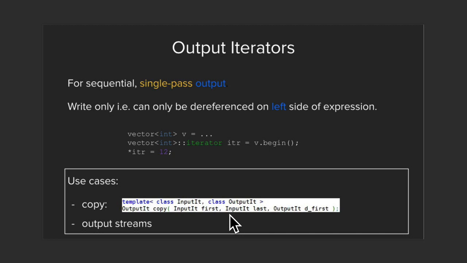The other one is a function called copy, which is also in the algorithms library, where you are copying from one container to another, where you can see you're using an input iterator to read from the first container and an output iterator to write to your new container. So this is an example of how these iterator types work together.